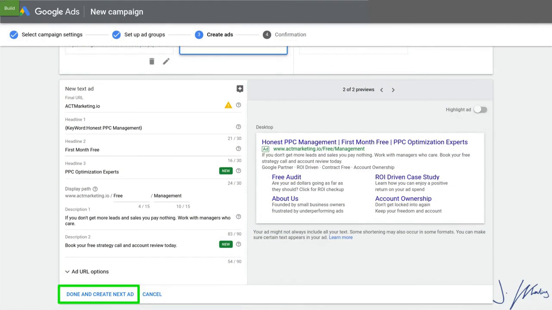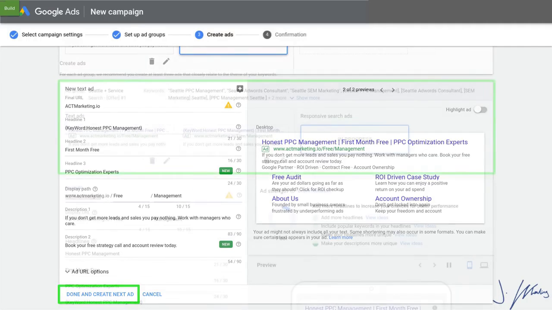And you also don't have to come up with a bunch of different headlines. You can just start testing. So we'll go ahead and click done and create next.